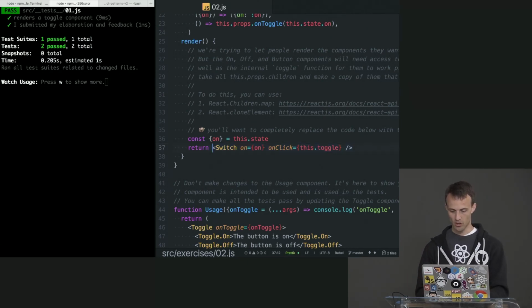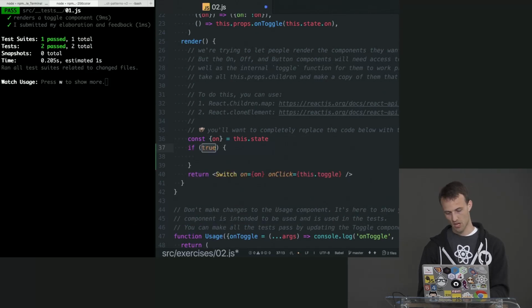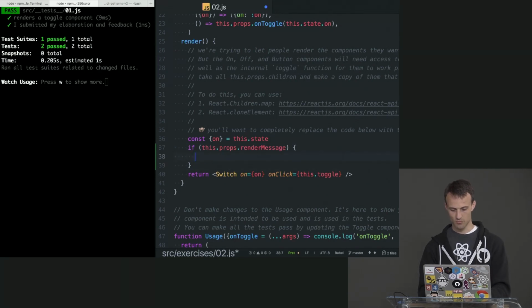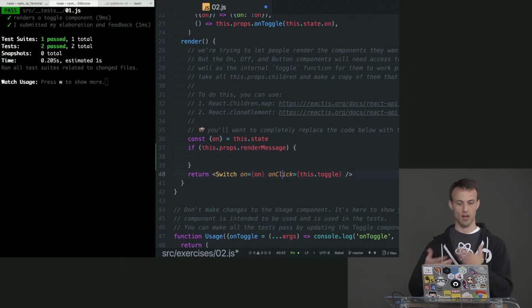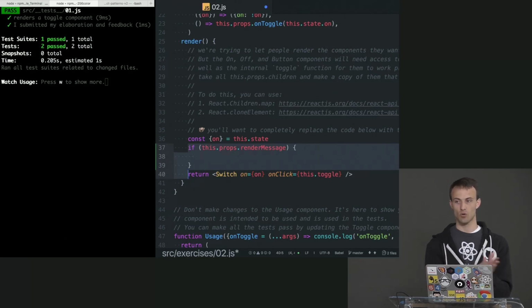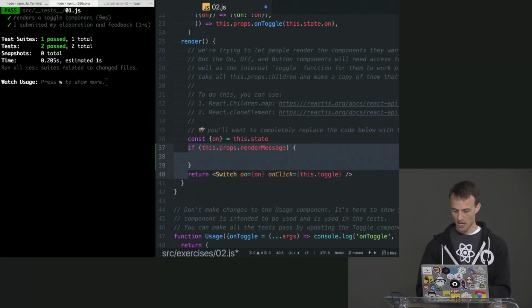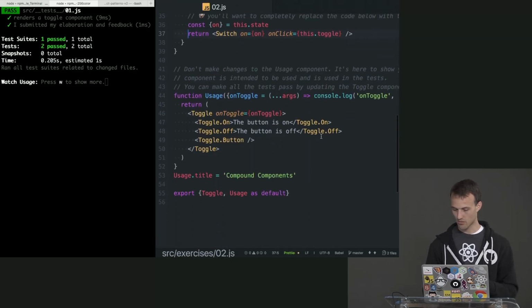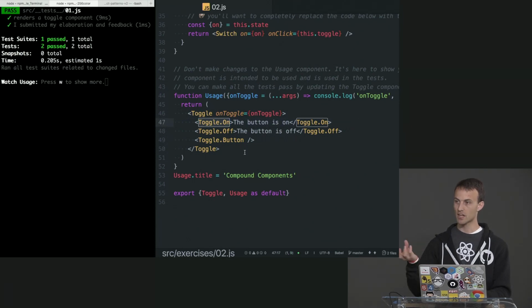And so inside of our render method, we could say if this.props.renderMessage, then we'll render a message here as well, and we could even have what that message is and so on. But what that leads to is a more complicated API and a more complicated implementation. And so instead, what we could do is say, yes, if you want to render anything within this toggle component, then we'll provide these additional components that share implicit state with the parent.